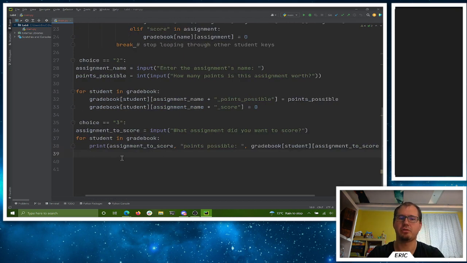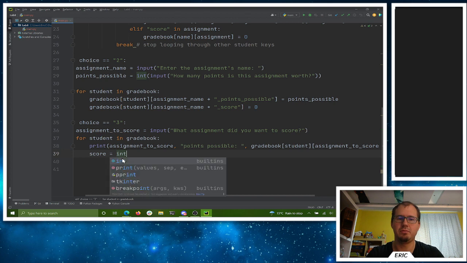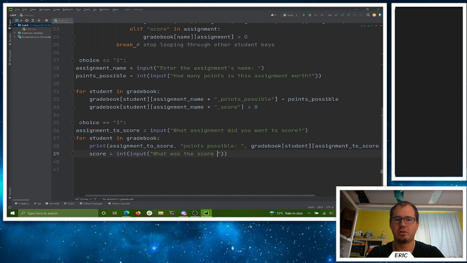Then we need to get their score. So their score is an int of an input of what was the score for, and add in that student name. I'm just going to add in a colon here to make this a little bit prettier.